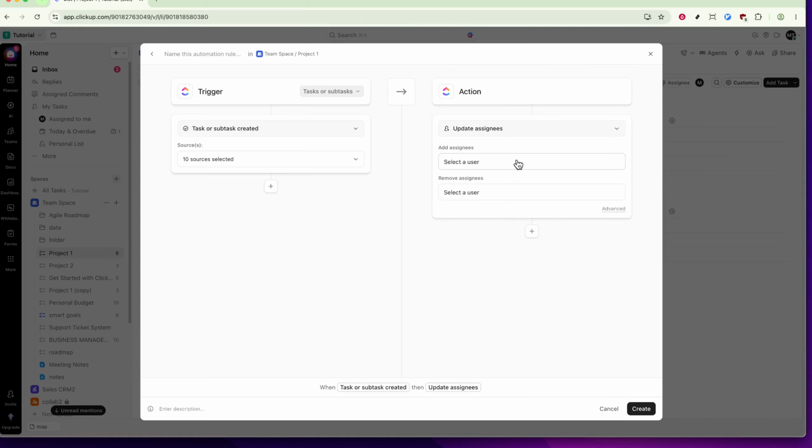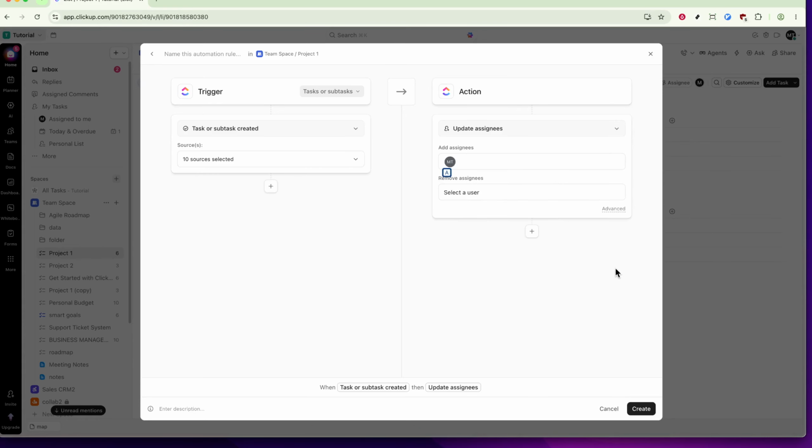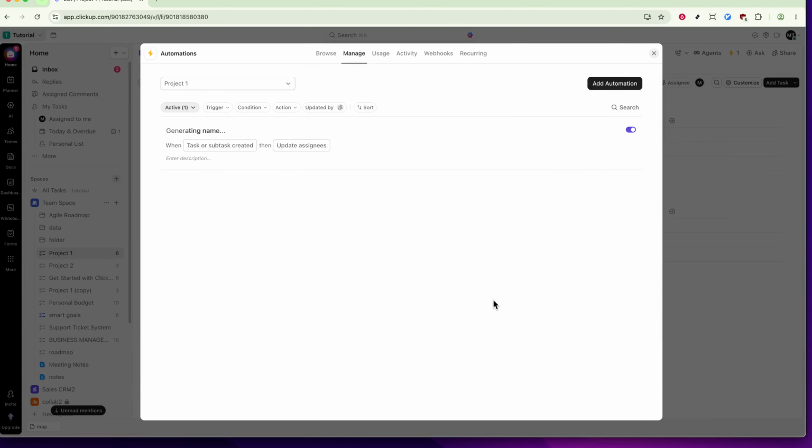Once everything is set up, review the details to make sure everything looks correct. When you're happy with the automation, click Create to save it. Congratulations, you've successfully set up an automation to auto-assign tasks in ClickUp for this list. If you want this same automation to apply across multiple lists, you can repeat these steps at the folder or even the space level. This is a great way to ensure consistency and streamline task assignments across your project.